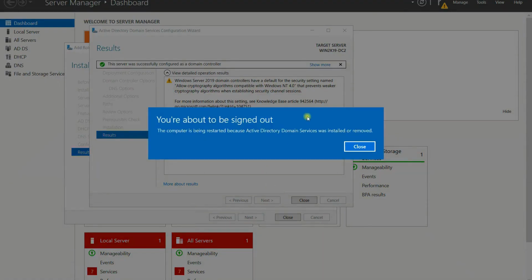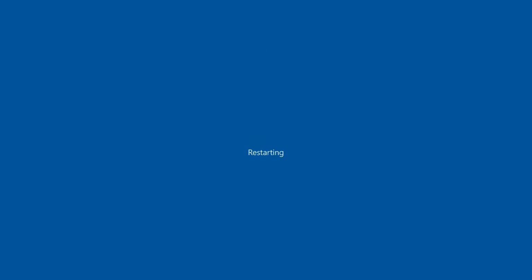Okay, so it's going to sign out. You see, this was a successfully deployed domain controller. So let it restart for this one because it seems successful. Okay, now my DC2 has restarted. Okay, so when it comes back, let's see together how it goes.